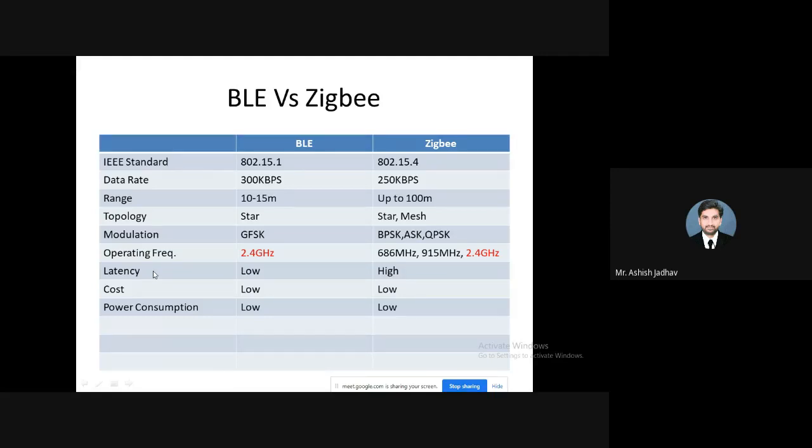Then we have latency. Since star topology is used, there is low latency in BLE and high latency in ZigBee. Then cost: if you compare both technologies, they are low cost solutions for wireless technology. Then power consumption: we know both devices, BLE and ZigBee, spend most of the time in sleep mode, power saving mode. So both of them consume a very small amount of power. So this comparison we have done.